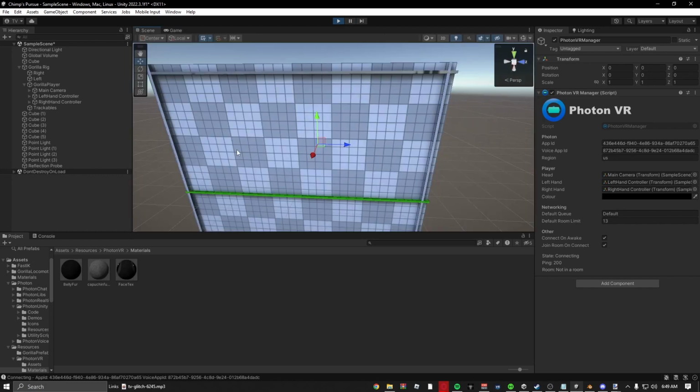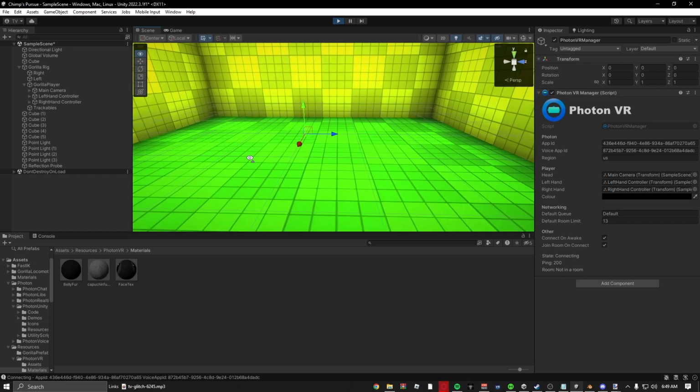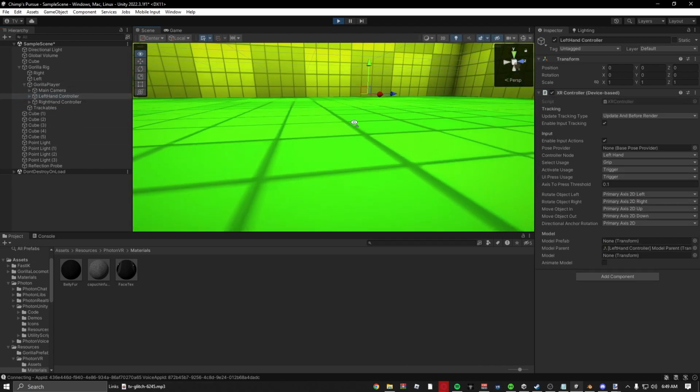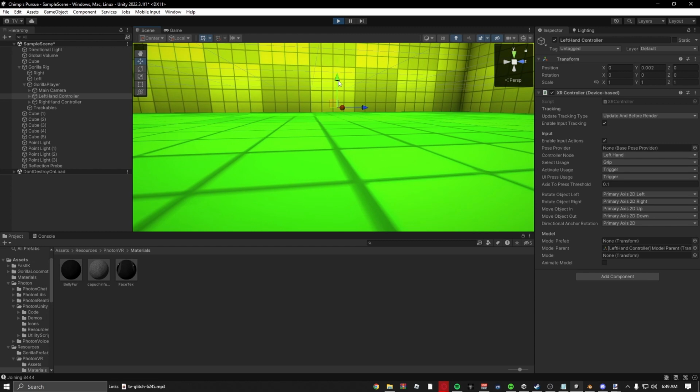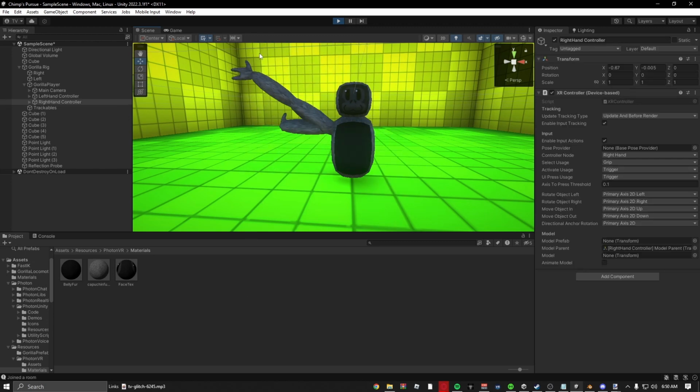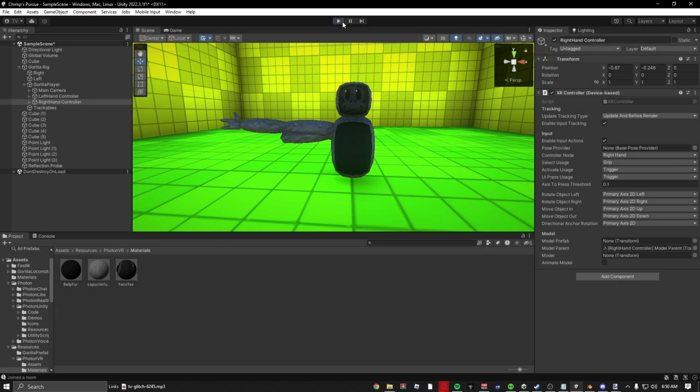Once you've done that, click on scene. What's going on? Oh, okay. So it might take a second to load. As you can see, my model's here. I could go ahead and jump. Give me 2 seconds.